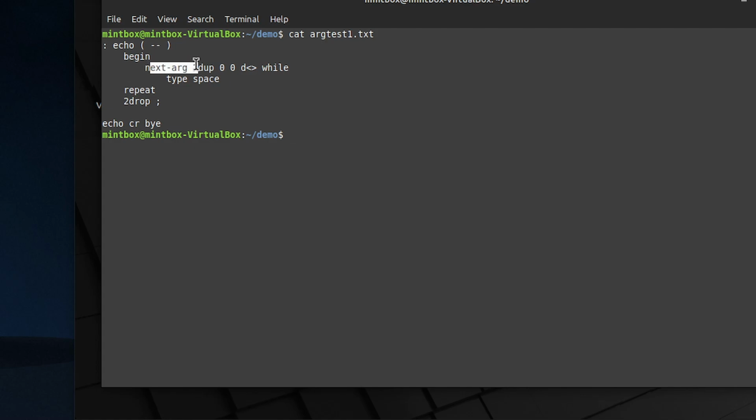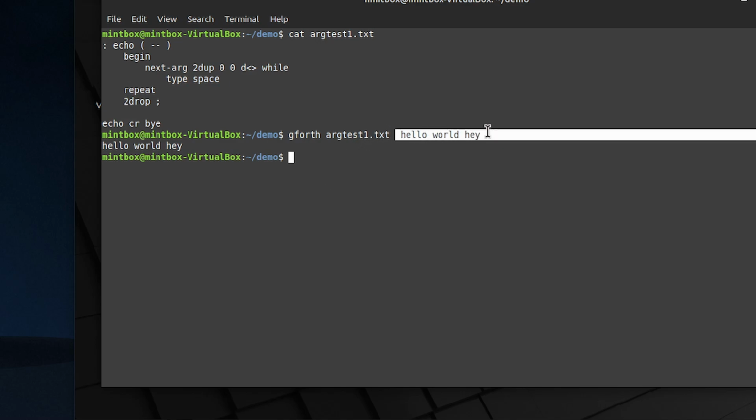The keyword in this is going to be next-arg. I'll just show you. If I type in gforth and the name of the file, argtest1.txt, and just anything, hello world, hey, you can see that we echoed out the command line arguments hello, world and hey, and we exited the program.